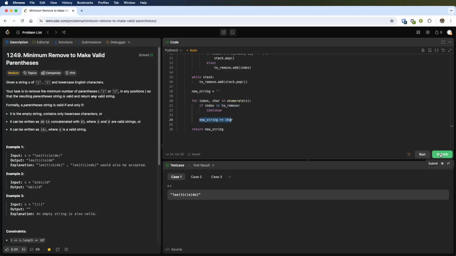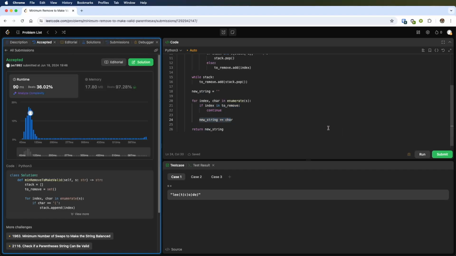Let's submit this and see if it works. And this does work. So this is another pretty cool parentheses problem asked by Meta. Definitely a good one to really understand.